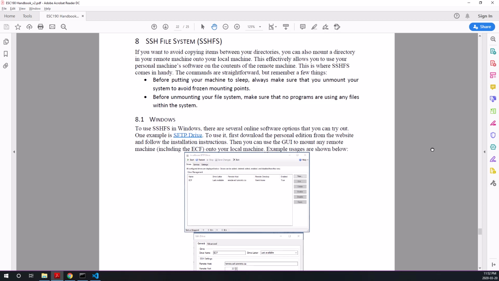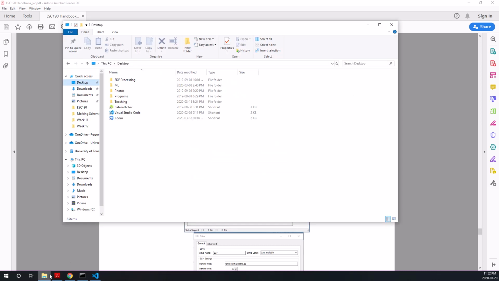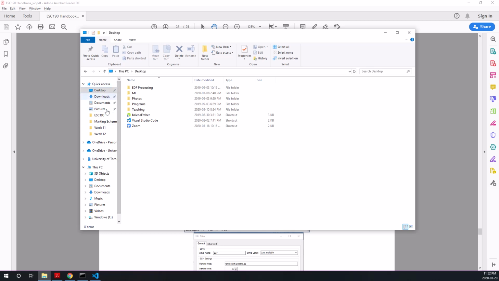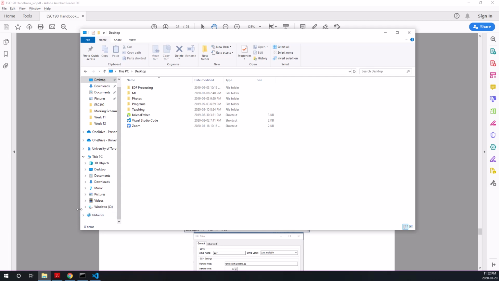So what this method does, basically, imagine you had a file explorer like this. You can see that all of these folders that I have here are the folders on my personal machine. But imagine if you could have another folder that directly links you to your ECF account. So you can imagine the implications of that.